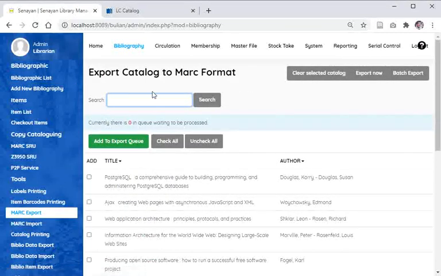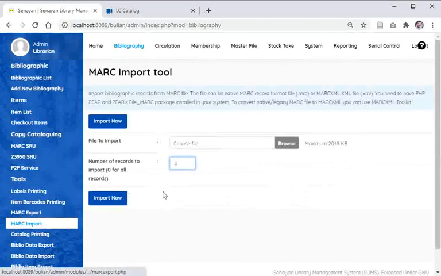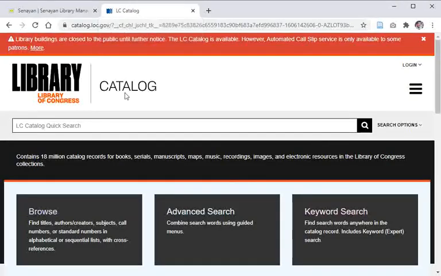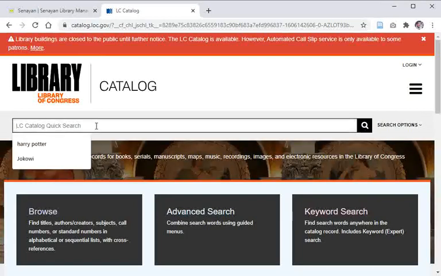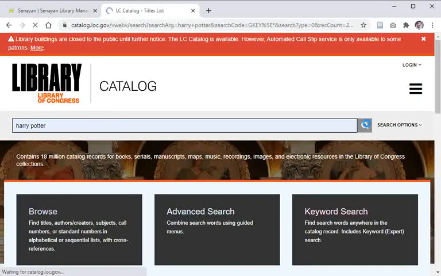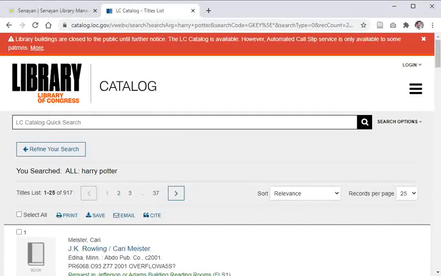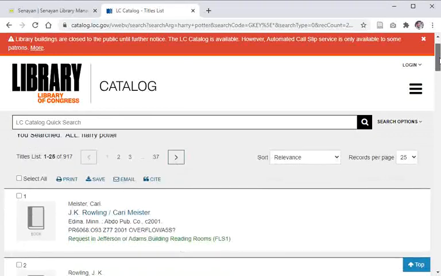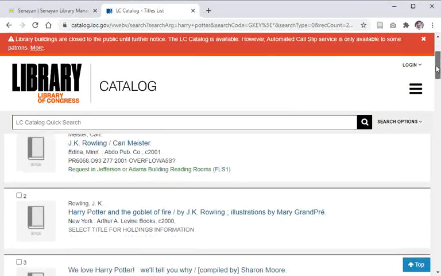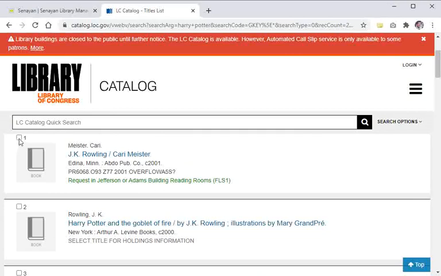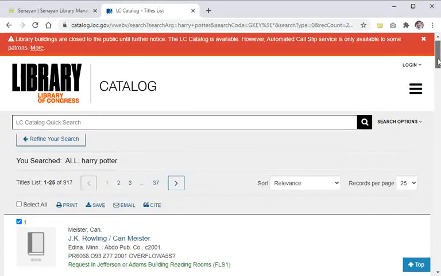Now the MARC export and MARC import function is working. Let's see how it works. We are going to copy catalog from Library of Congress. Book on Harry Potter, for example. Okay, we got plenty of books, 917. I'm selecting the first two. And then save it.